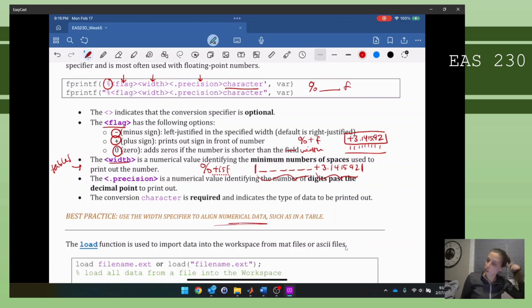The last one is the precision, and the precision is used all the time, where the default with %f is to print out 6 digits past the decimal point. So it would print out 3.141592.